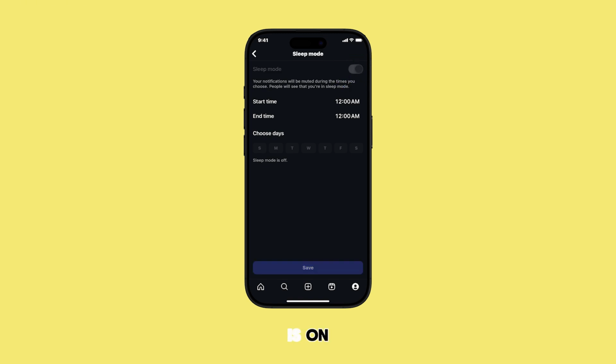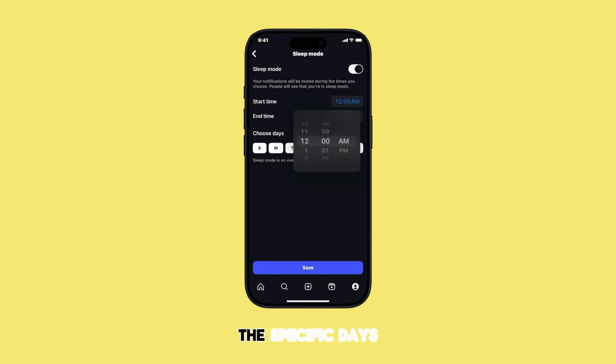Once the switch is on, you'll see options to set your preferred start time, end time, and the specific days of the week you want sleep mode to be active. Take a moment to configure these settings according to your needs. After you've set your desired schedule, make sure to tap Save at the bottom of the screen to apply your changes.